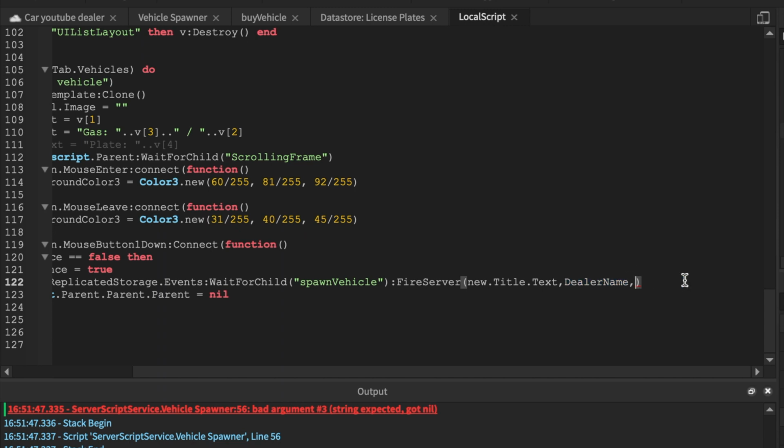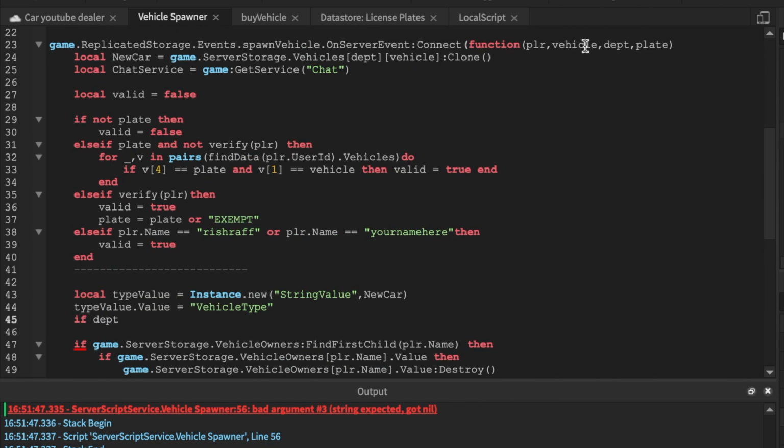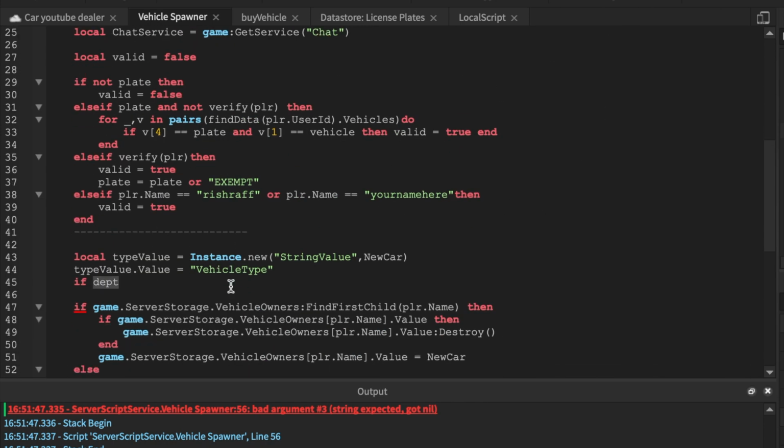But what we need to do is add a V4. This will activate the plate for us. V4 is where we put it. That's going to activate the vehicle type and everything like that. So what we're going to do is we're going to say if depth. So in this case, what's being passed through is going to be the depth right here, as you can see.